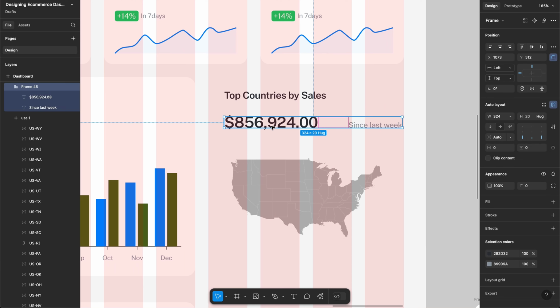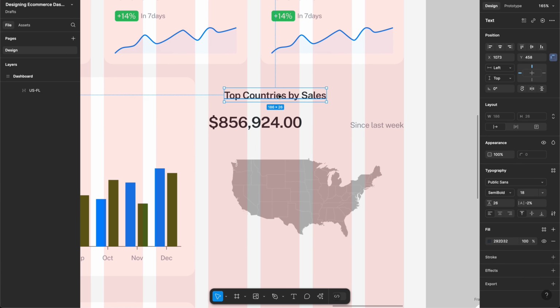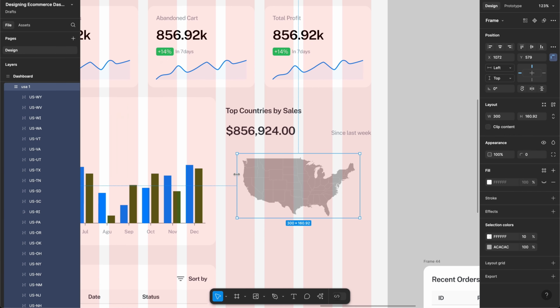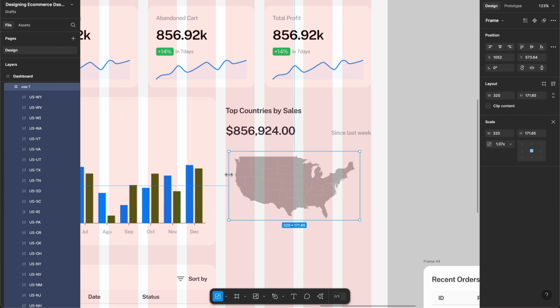All right. So now that I have this part done, let me just adjust this. Yeah, just adjust it. You have this as well too. Okay, here we have the map. I'll use my scale tool.